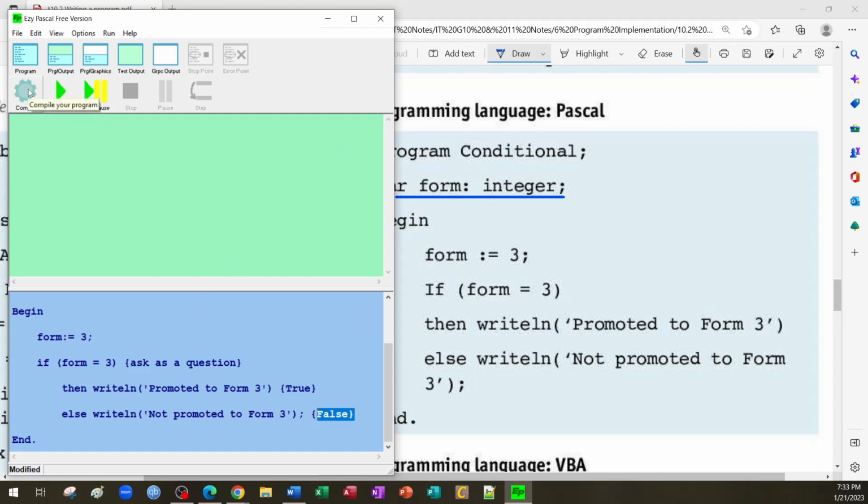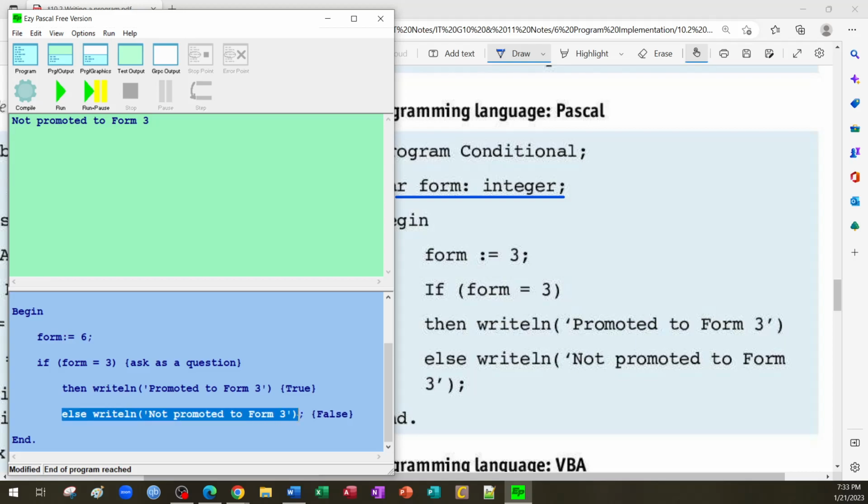So let's compile, see if we have any issues. Compile successful, we have no problem. And we run. So notice we have promoted to form 3 because it was true. Now if we change 3 to 6 and we compile and we run, notice we have not promoted to form 3 because the question is, is form equal to 3? Is 6 equal to 3? The answer is going to be false. 6 is not equal to 3. So we're going to carry out this else part here. Else not promoted to form 3.